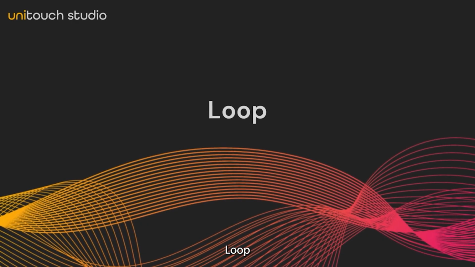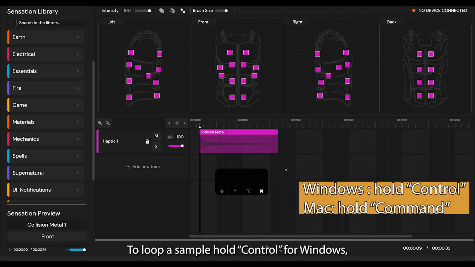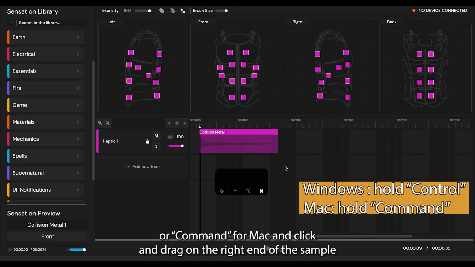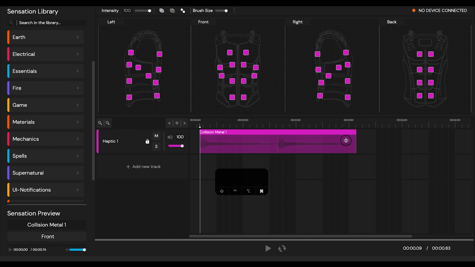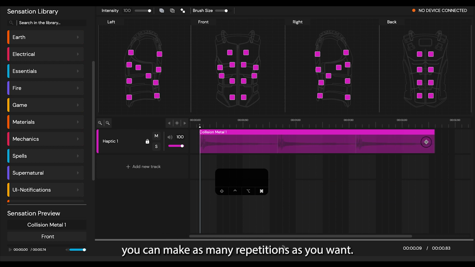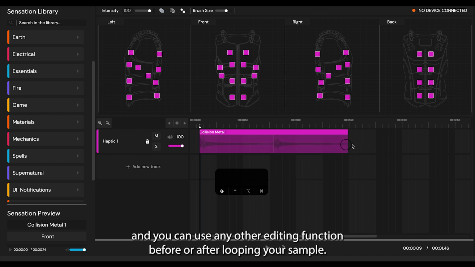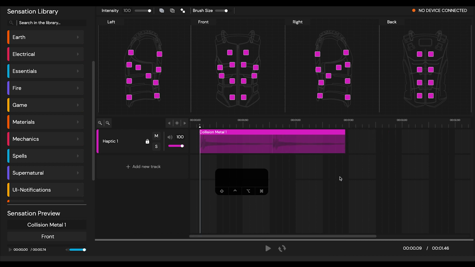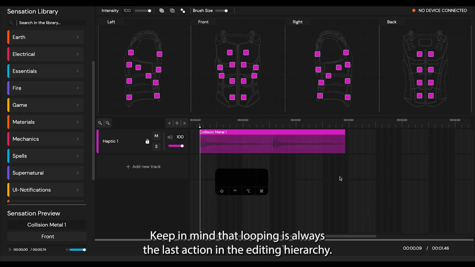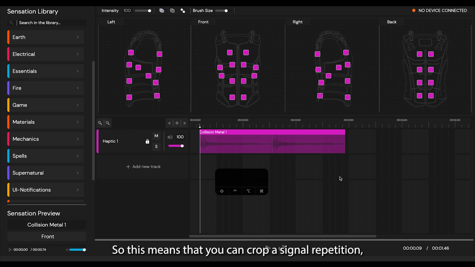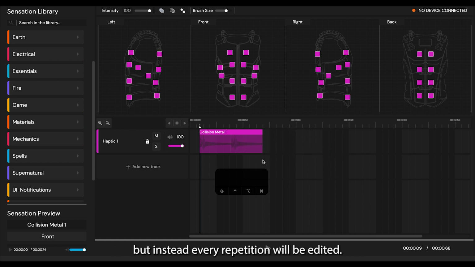Loop. To loop a sample, hold Ctrl for Windows or Command for Mac and click and drag on the right end of the sample. You can make as many repetitions as you want. You can also combine looping with stretch and crop if you like, and you can use any other editing function before or after looping your sample. Keep in mind that looping is always the last action in the editing hierarchy. So this means that you can't crop a signal repetition, but instead every repetition will be edited.